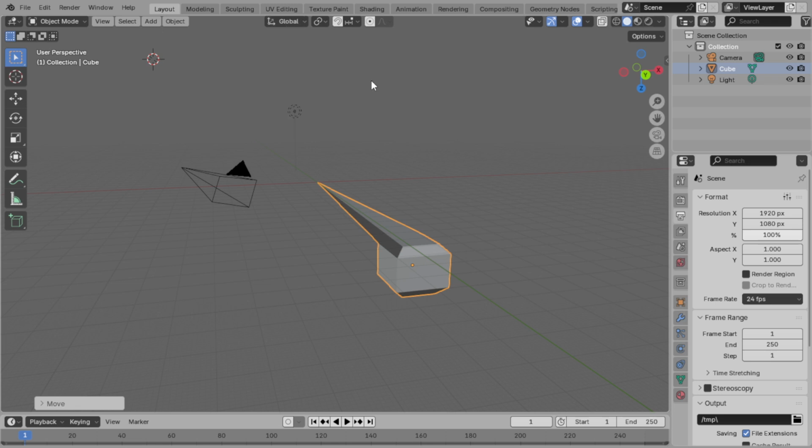So keep experimenting with the 3D cursor and take full control of your modeling projects.